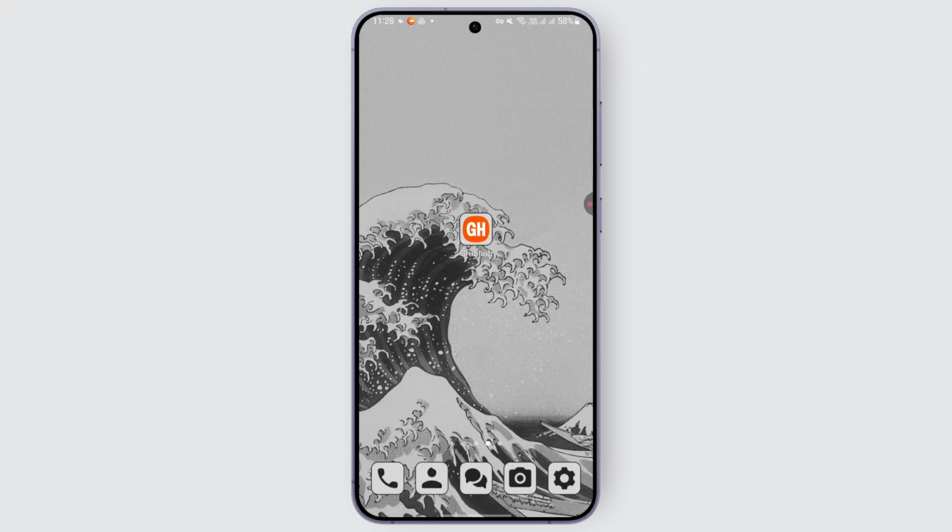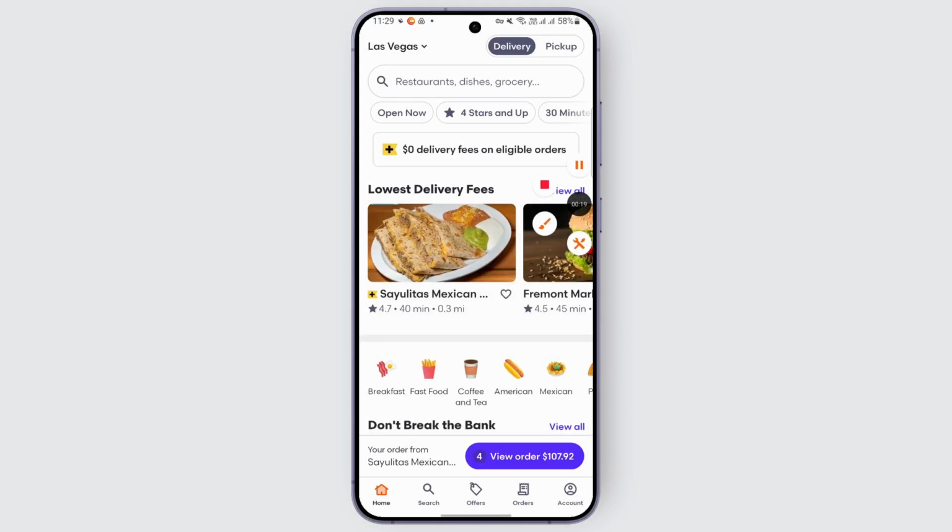the steps. So what you need to do is first of all head over and launch the application Grubhub and open it up. And then once you launch it, you need to be logged in. Once you are logged in, you can find all of the restaurants and everything within the application.